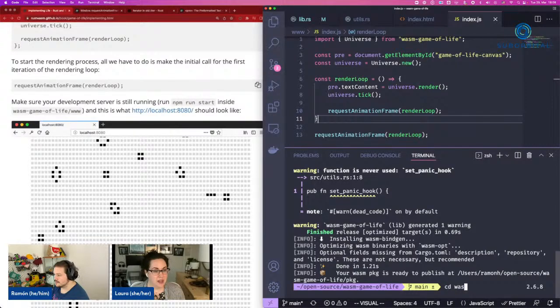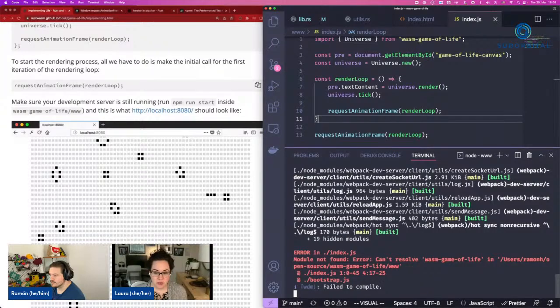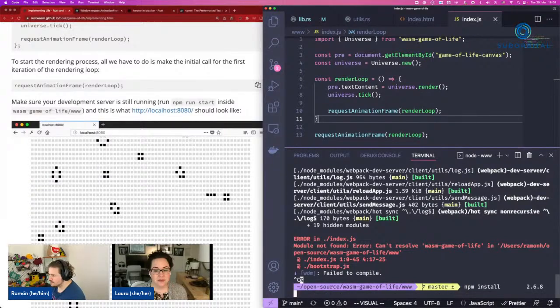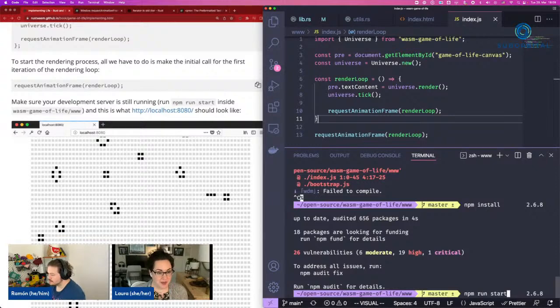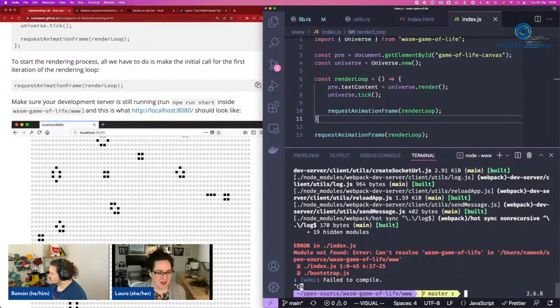Okie dokie. And so we're going to make sure our development server is still running. So we're going to run npm run start inside our www directory. Oh, okay. Can't resolve wasm-game-of-life. Could it be I need to npm install? I've never actually run this. Oh, I remember from last week, GitHub wasn't working when we were streaming. And so it seems to me that you were bringing in just one file that we were going to be working on. Oh, that could be.